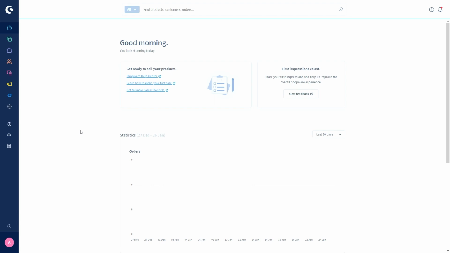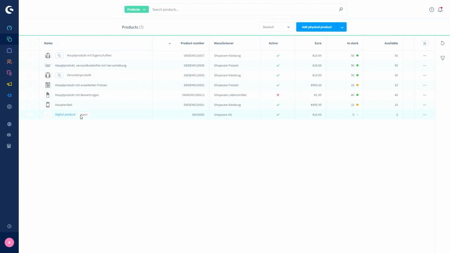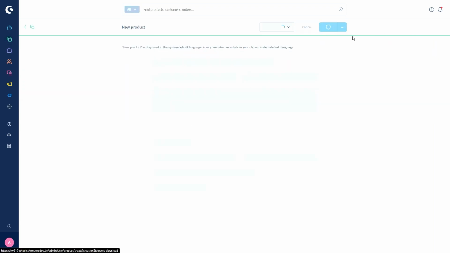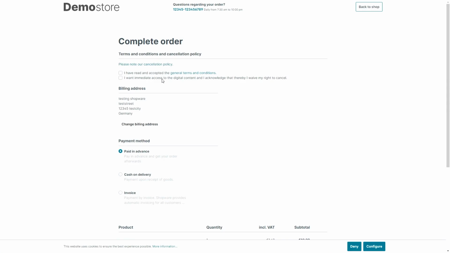First of all, we finally added digital or non-physical products. So first of all, you can see them in the product listing. They are marked as digital. You can create these products via the drop-down. When you create the product, you can add the files that you want to have as the digital product. And also in the checkout, your customer can immediately have access to the digital content if they want to.